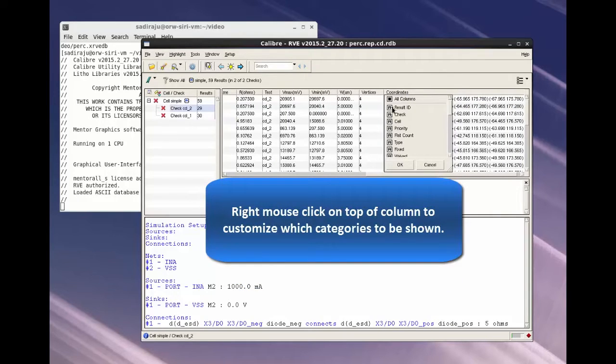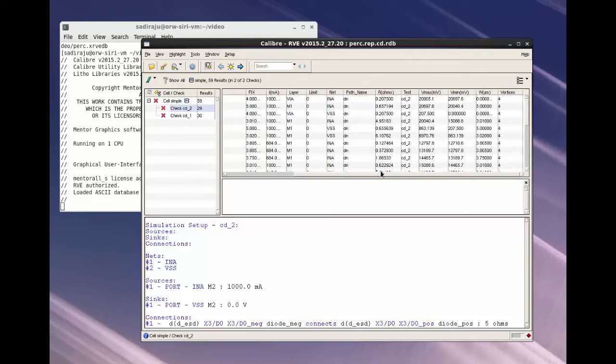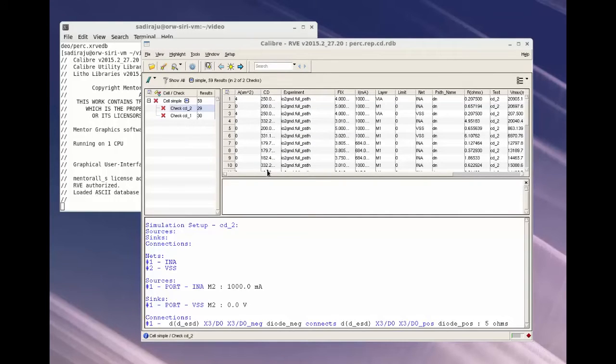In order to get the results organized the way I want, I need to change the view every time I perform a run. Instead, it would be helpful if I can save the view options for future use. Today I am going to show you how to create admin bookmarks in Calibre RVE for a PERC run, so that I can easily return to a previous view for a debug session.